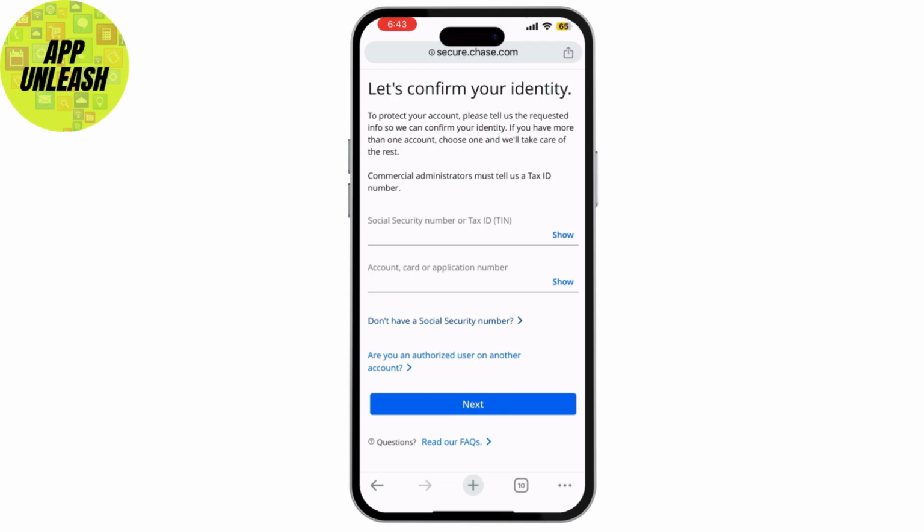If you receive a password reset link via email, click on it. And you'll be directed to the password reset page. Create a new password, make sure it's strong and secure. Confirm the new password and submit. Once you've successfully reset your password, you'll be logged into your Chase online account with the new credentials.